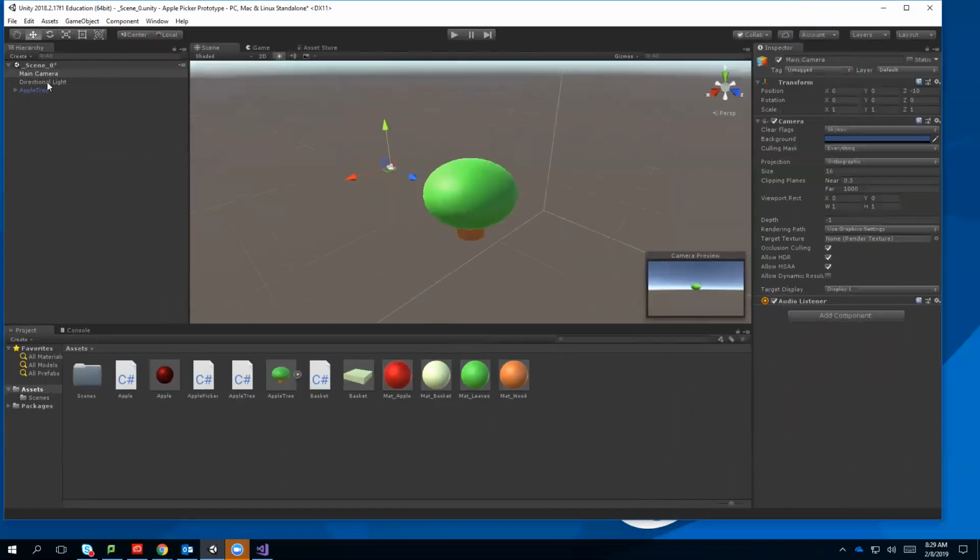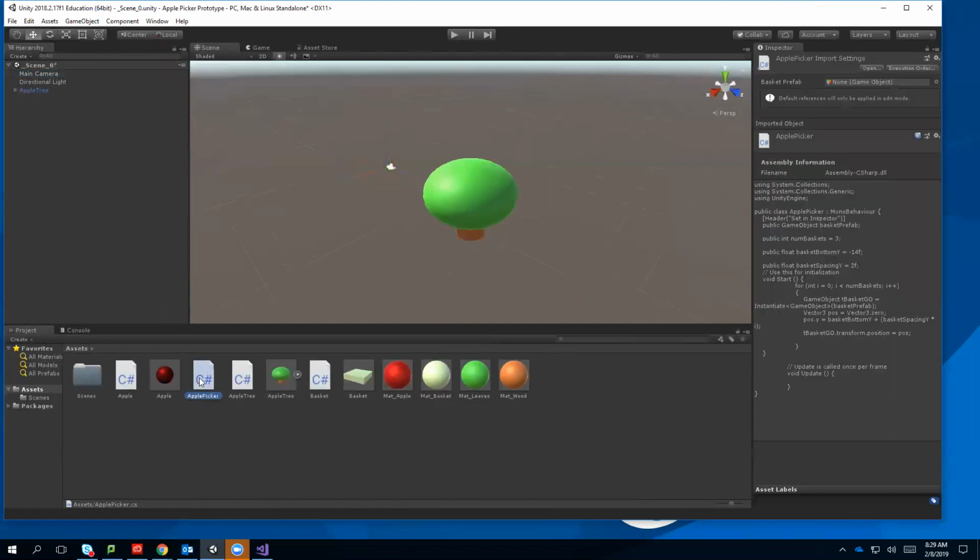Where is my poor script? Now, when I click on my apple picker script, I am seeing my basket prefab here in the inspector that I can set. So I'll just set it there. I'm going to drag that basket prefab onto that variable and see what I've got now. I should have been able to set that on my main camera.